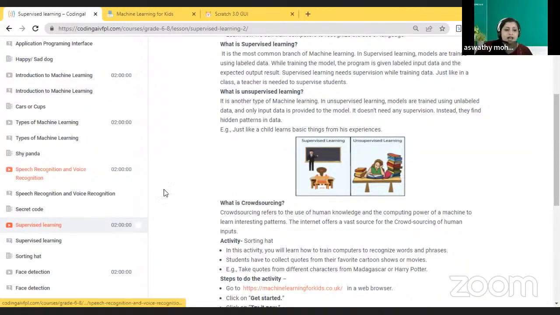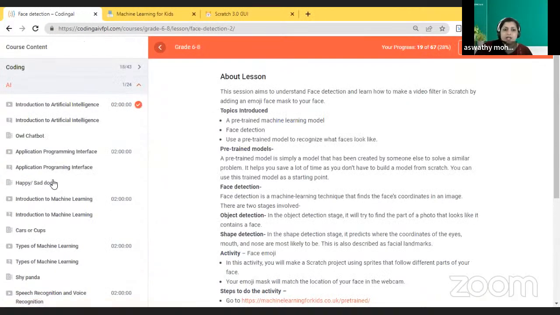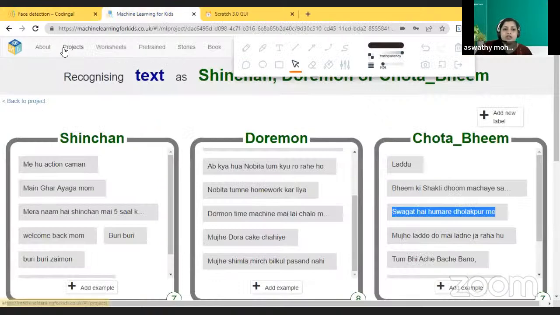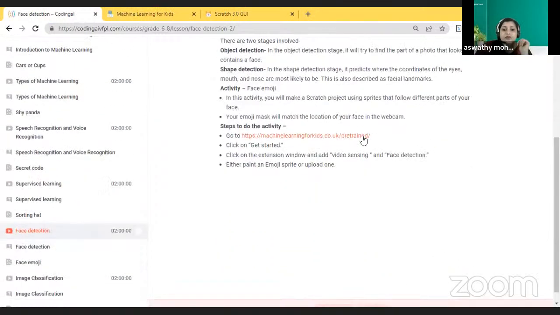Tomorrow we have the next class where we are going to do face detection. When you come to this machine learning, can you see one pre-trained is written? That is, training is already done. So tomorrow we'll be discussing these pre-trained models. And the activity we will be doing is, when you move your face, there will be a mask on your face. It will move along with you.